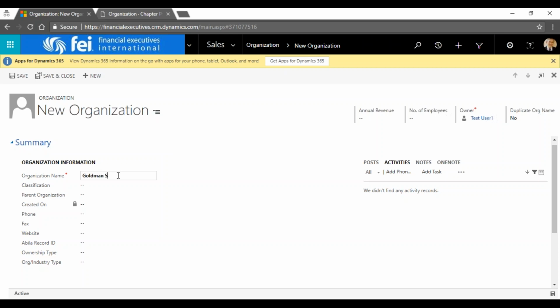So let me go ahead and enter Goldman Sachs. I can classify my organization, whether it's a prospect, member, etc. In this case, I'm just going to classify them as a prospect. I can select a parent organization. So for example, when I had my Chase Bank record previously, I had Chase Bank National and Chase Bank Stamford. If I opened up the Chase Bank Stamford record, I would see that Chase Bank National is the parent. So this is how I can create multiple Goldman Sachs records, still have them associated with the parent Goldman Sachs record.